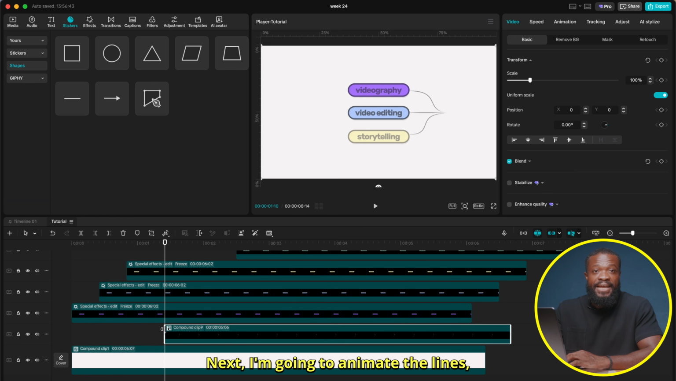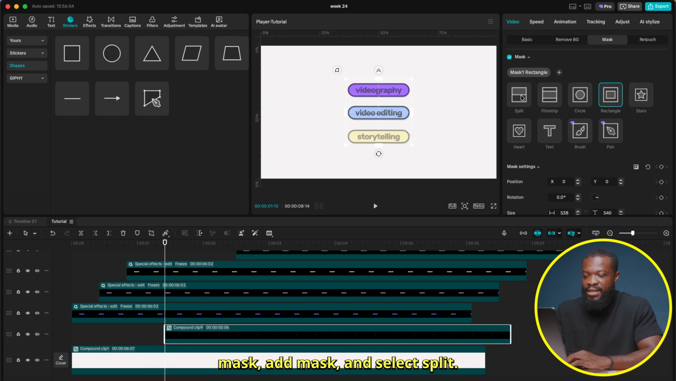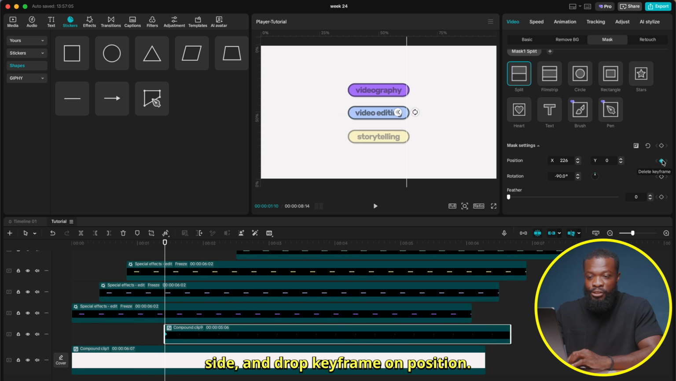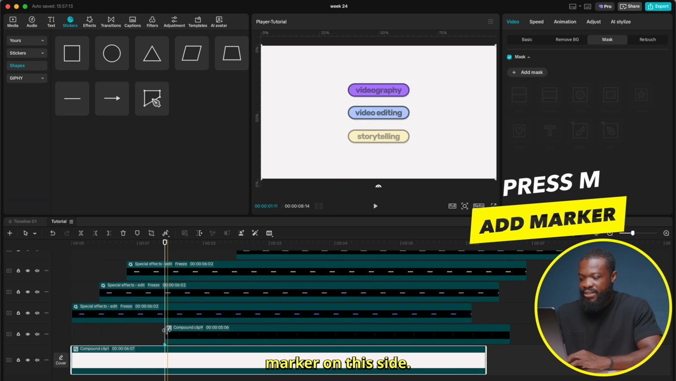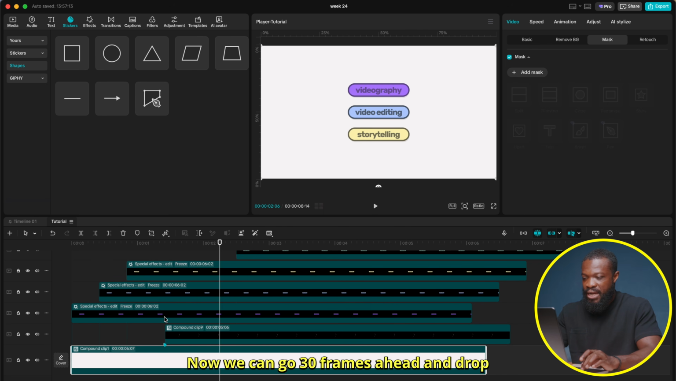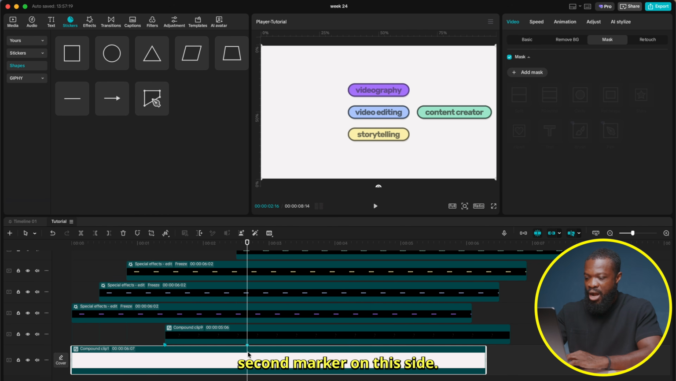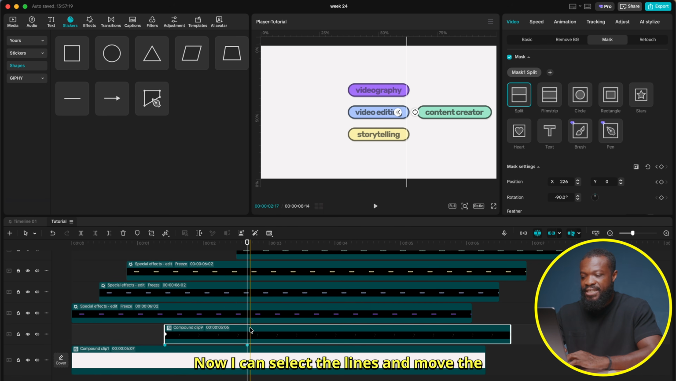Next, I'm going to animate the lines. Select that file, go to mask, add mask, and select split. I can rotate it, move it towards this side, and drop a keyframe on position. Now I'm going to use 30 frame intervals, and I want to remember that. So click on the background and drop a marker on this side. Now we can go 30 frames ahead and drop a second marker on this side. Now I can select the lines and move the mask towards this side to reveal the lines.